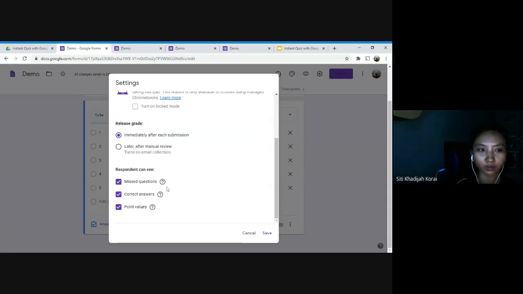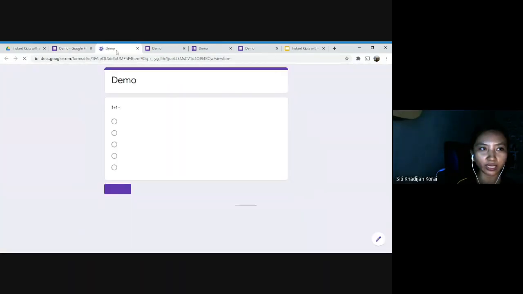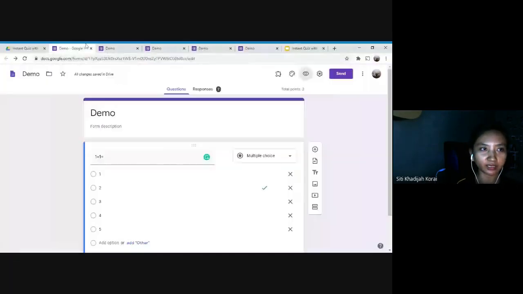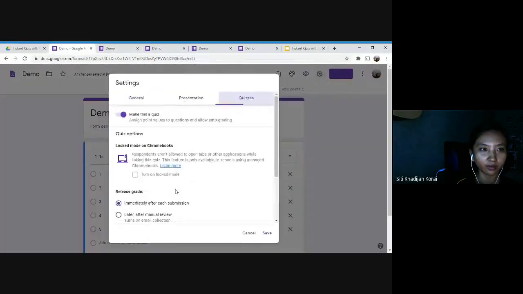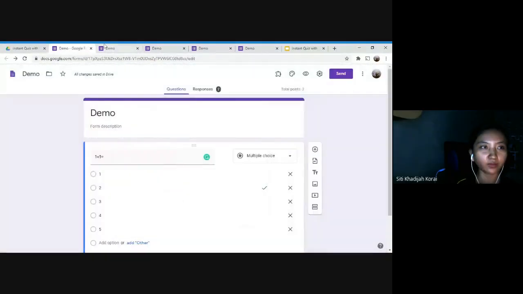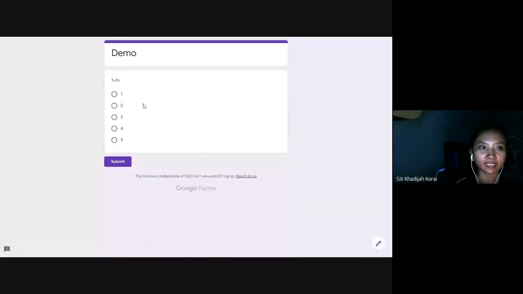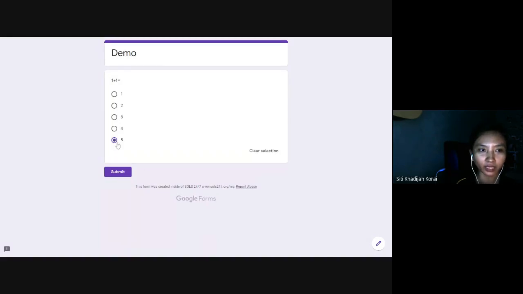So now let's do one. So now what happened if I delete all? So now let's save this one and go to preview again. Okay, so now I already untick everything in the settings. So wait, let me just ensure that I save. Okay, save. So here. So now let's answer it incorrectly on purpose. Let's pick 5. Okay, submit.